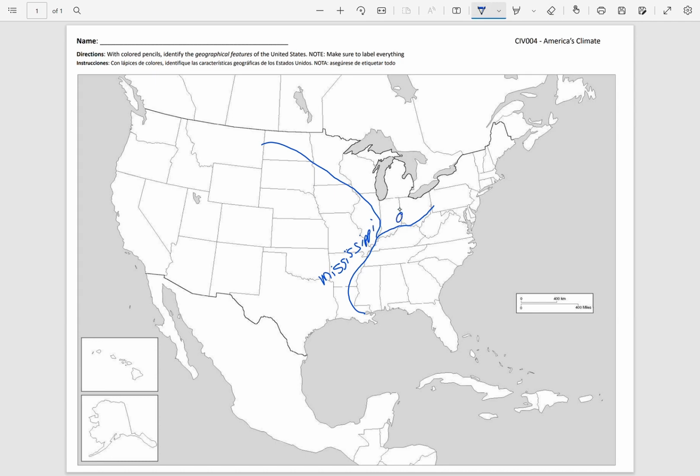You have the Ohio. You have the Hudson. You have the Rio Grande. You have the Olympia. And you have the Colorado. These aren't all the rivers, but these are some of our major rivers.